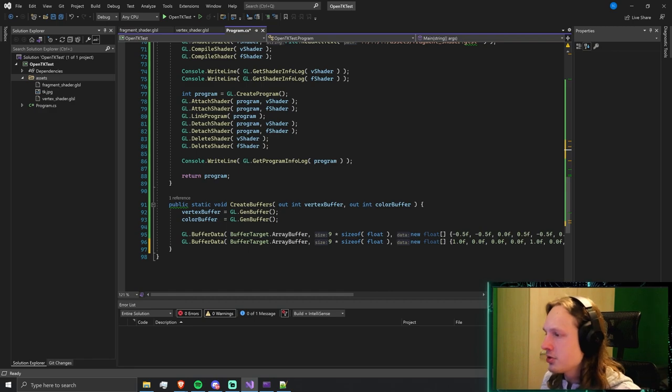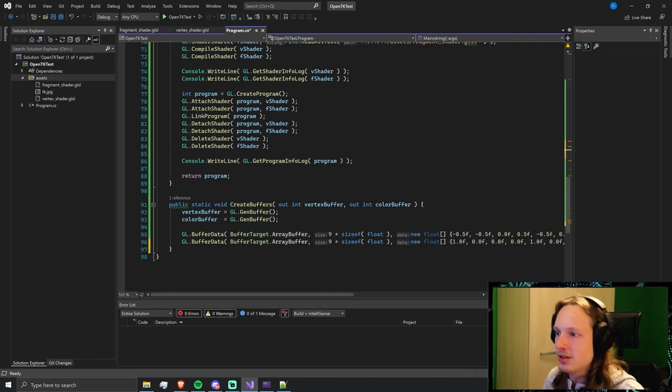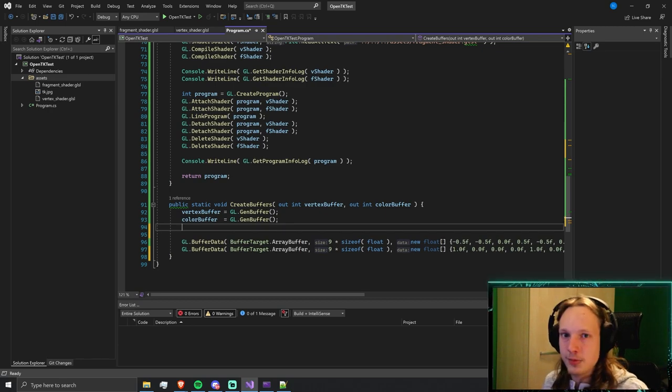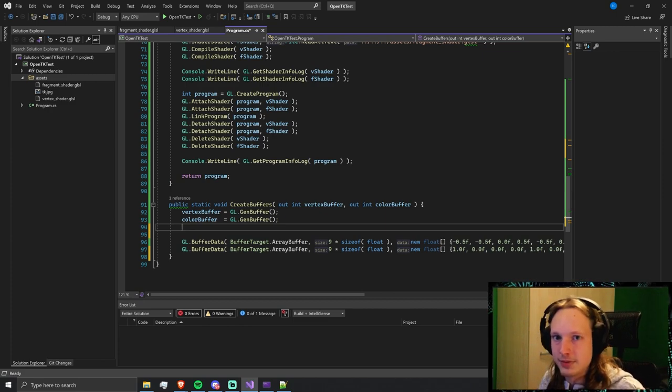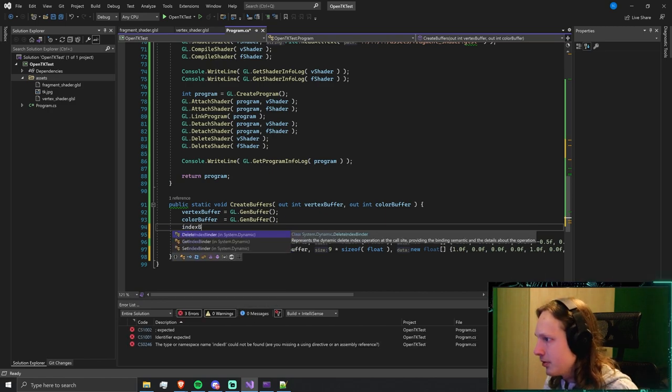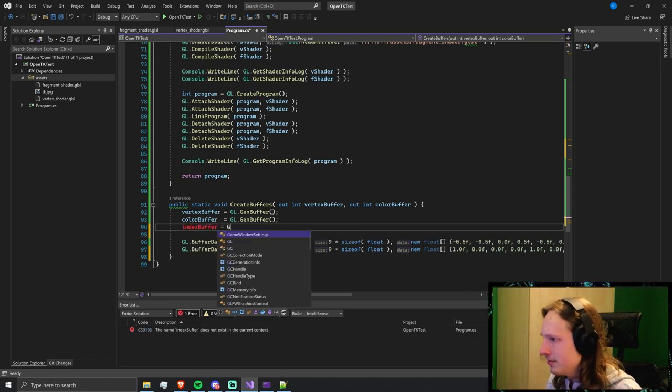So with buffers, you can only really have one buffer bound at the same time. But if you want to draw multiple buffers at the same time, like a color and vertex buffer, you'll need a VAO, which is just a vertex array object, which will combine a bunch of buffers into one little bit of data, right? One little pointer that points to all of the buffers that you're going to need for your render call. What we need right here then is we also need an index buffer. Unfortunately, we'll need a third one then.